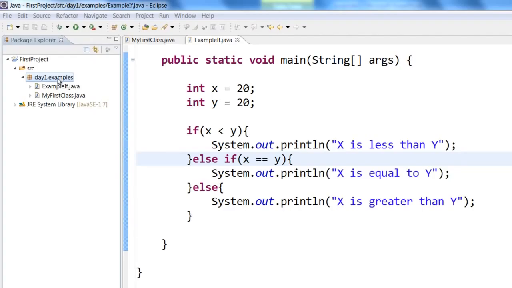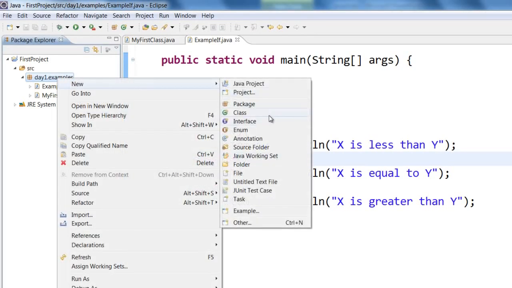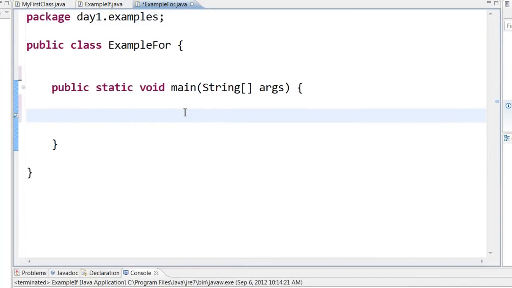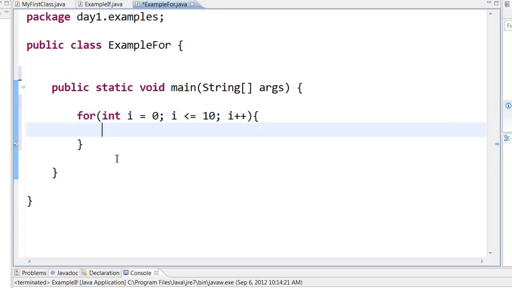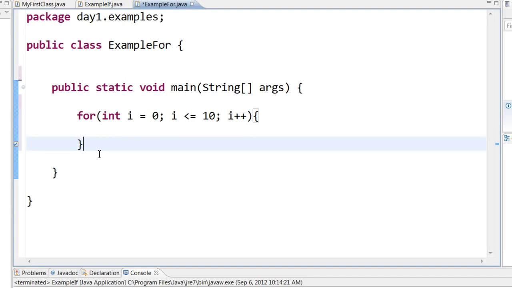Next, let us learn how to do a for loop. Let us create a class called example for. The for statement syntax goes something like this. For int i equal to 0 semicolon, i less than or equal to 10 semicolon i plus plus, all within parentheses, then open curly braces, press enter, and it will automatically add the closing curly braces. Here let us print out i.